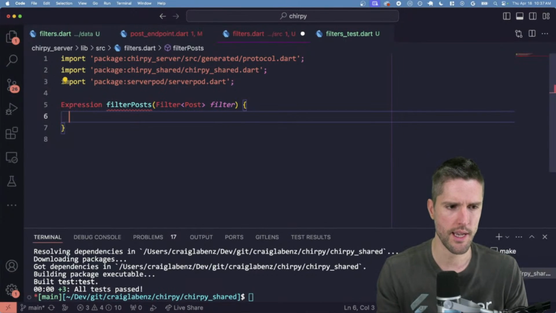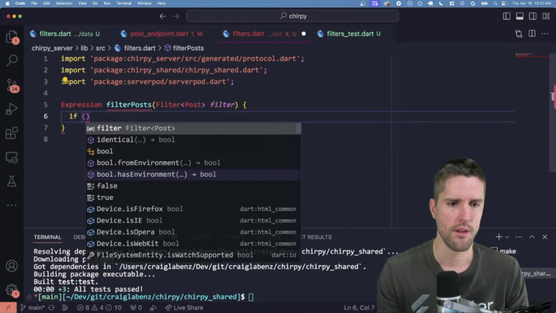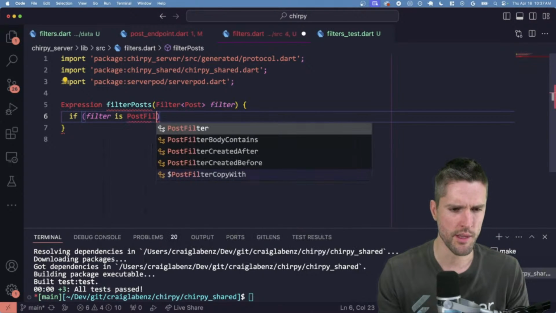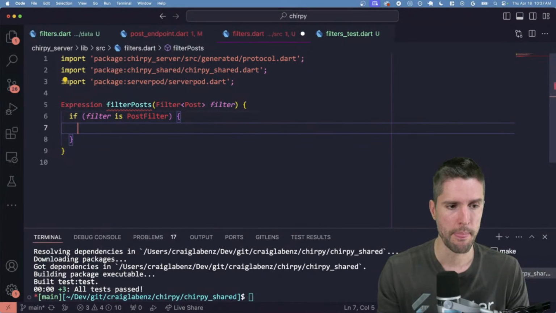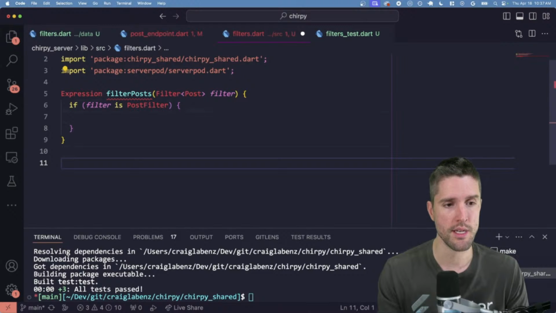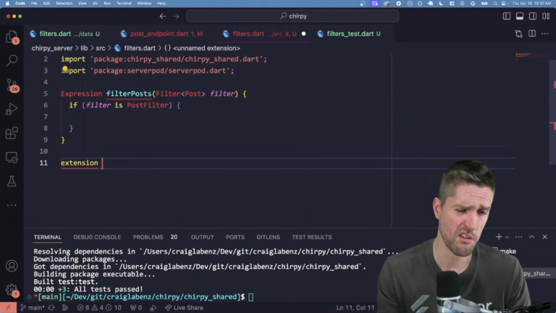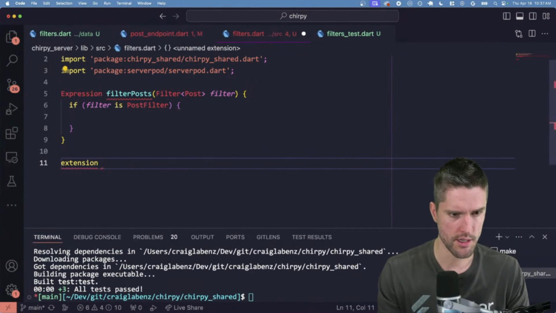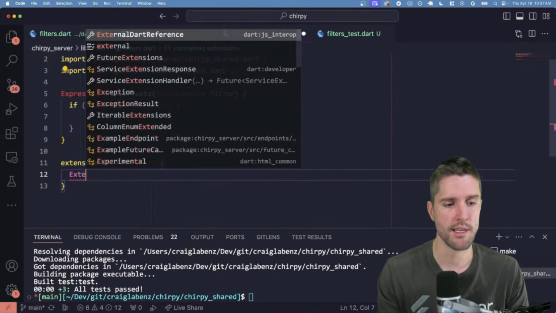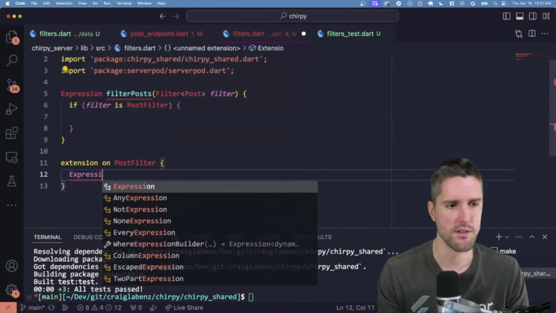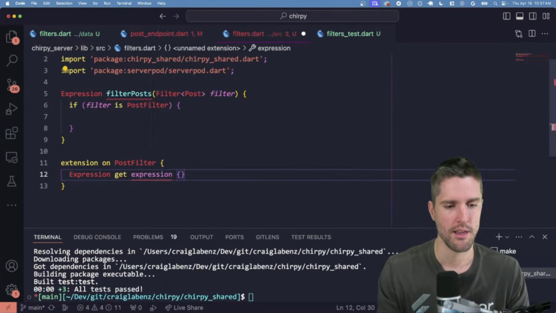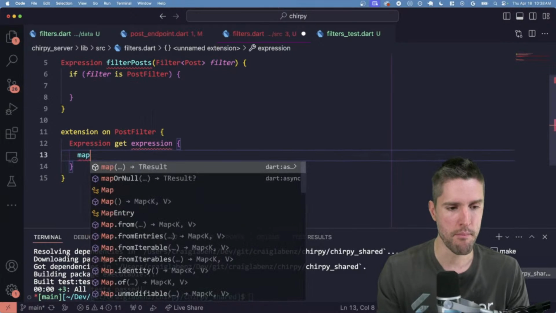We need to say, if filter is a post filter, is that what I called it? Yeah, if it's a post filter, then we just get our straight up expression. And in fact, we're going to need an extension class or another method, it could be. But I'll use an extension here. So this will be extension on post filter. And the whole point of this is to return an expression, sorry. Expression, get, we'll call it expression here. And you can use the map method.